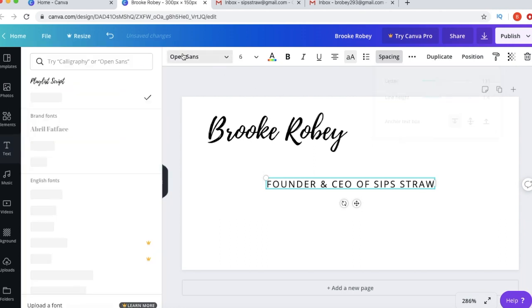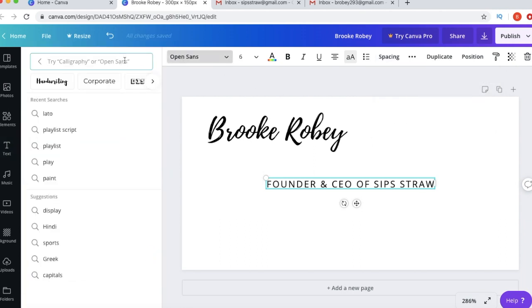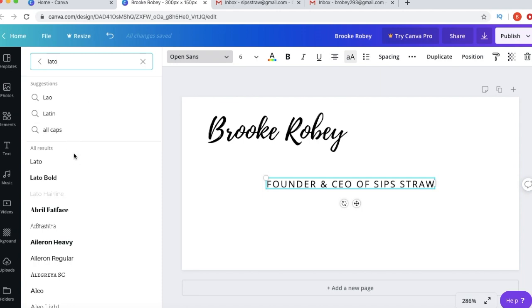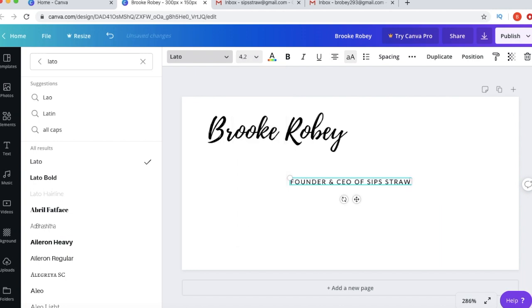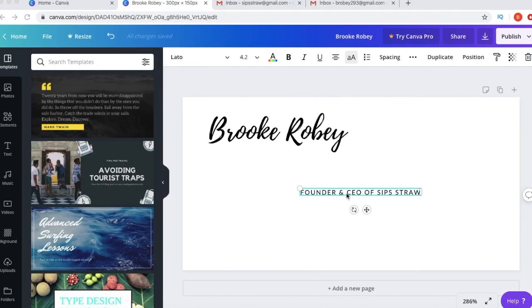I'm also going to change the font to Lato. You can change it to whatever you want. I just particularly like this one. And I'm also going to change the size. I'm going to make this 4.2. We're going to make everything bigger in the end, so this is a good starting point. I'm now going to drag my title to under my signature. Make sure it's aligned on the left.